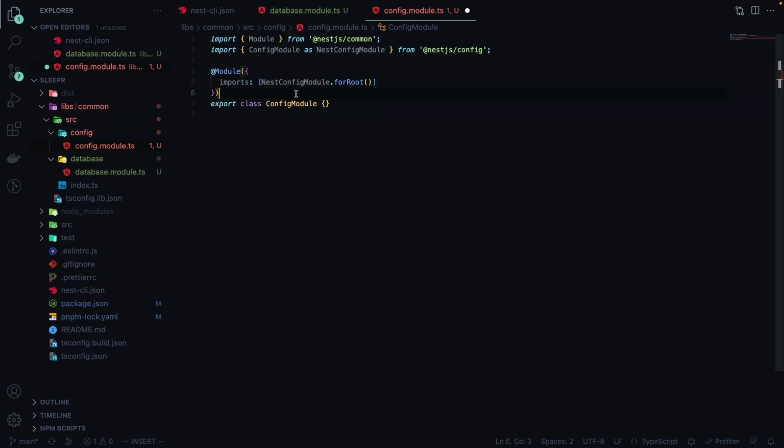And the reason why we're abstracting our own config module and wrapping it around the Nest one is because if we were to change the underlying configuration module, in this case the Nest one, we only need to do it in one place. So it's always a great idea to try to abstract these third-party dependencies when we can, and that's exactly what we're doing with these modules in the common library.